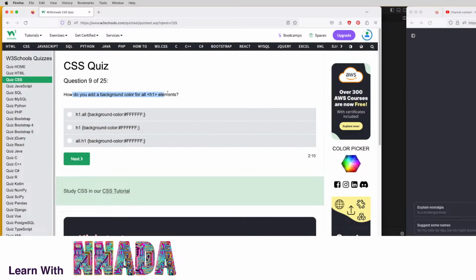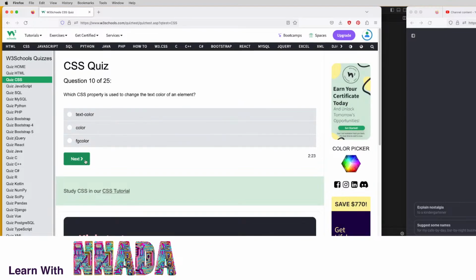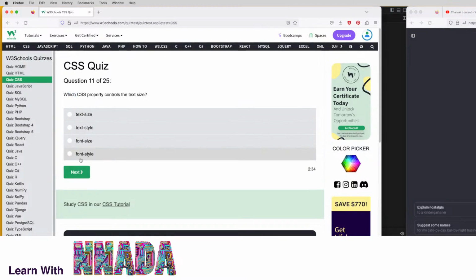How do you add a background color for all H1 elements? No, I think you just say that. You don't do the all. I'm not sure. I don't know CSS. This is my pre-test to see what I do know. All right. Which CSS property is used to change the text color of an element? Text color. Which CSS property changes text size? I think it would be font size.